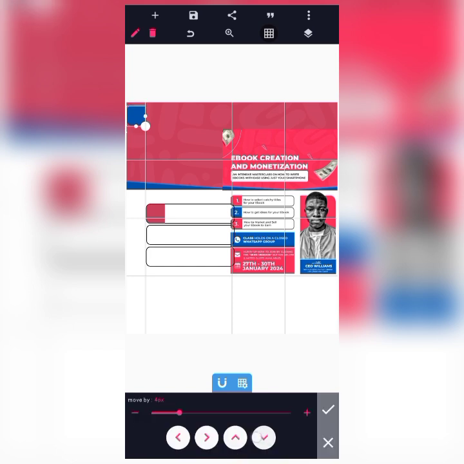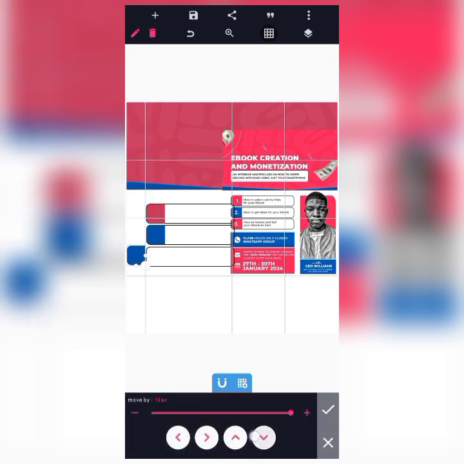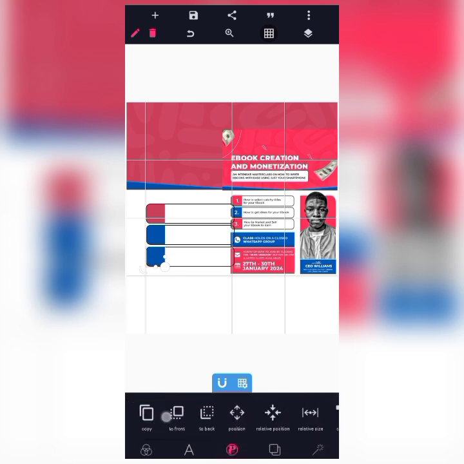I'm just going to drag this inside the second one. Copy this, then do the same thing for the third one. Then change the color. The color is pink for that. So that has been achieved.